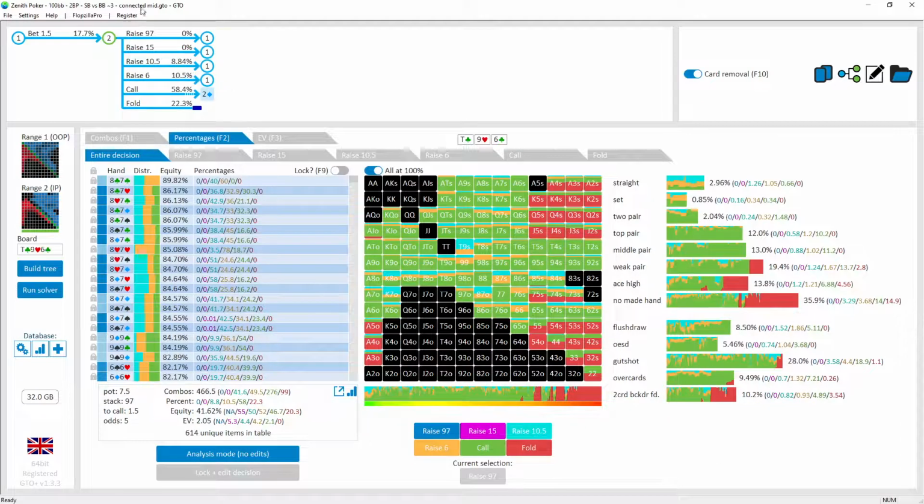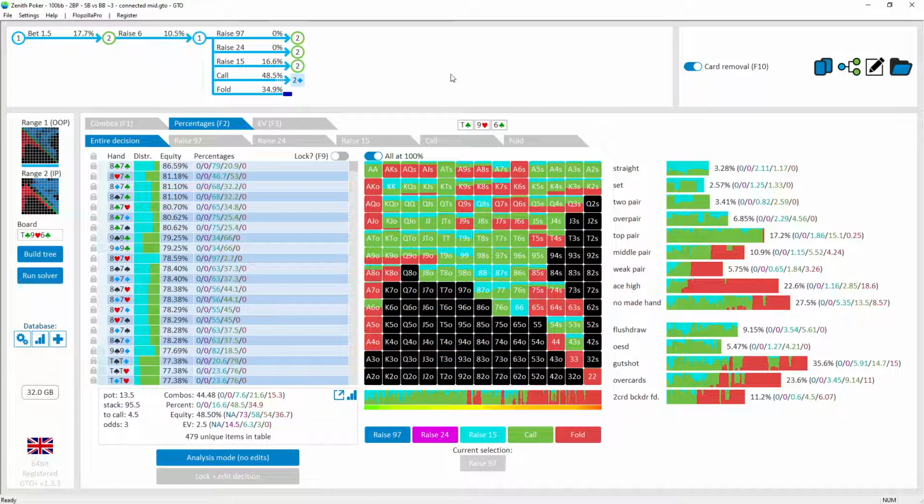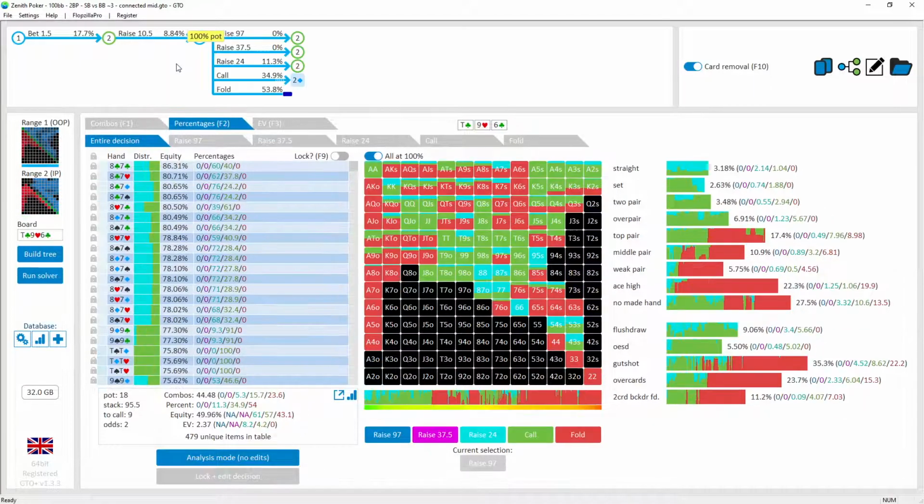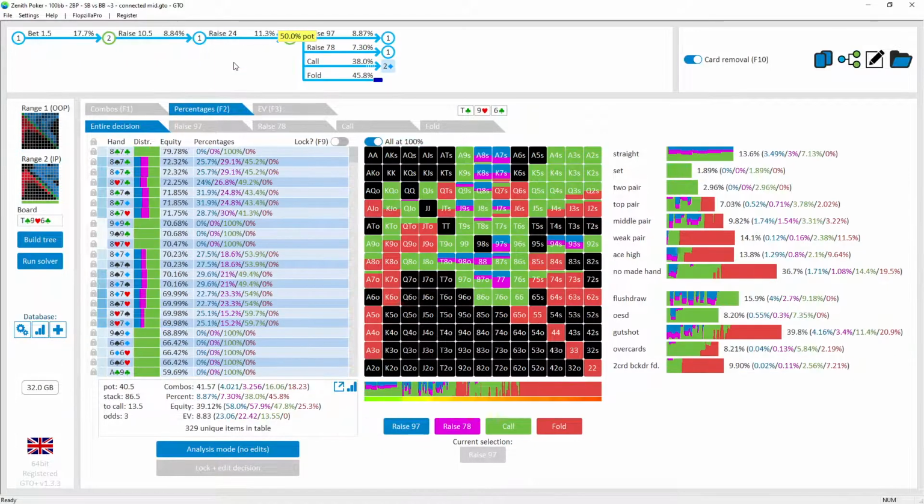On the other hand, if the small blind bets small and then gets raised, a lot of those hands will end up playing defensively. A lot of those overpairs will end up playing relatively defensively on the turn here.